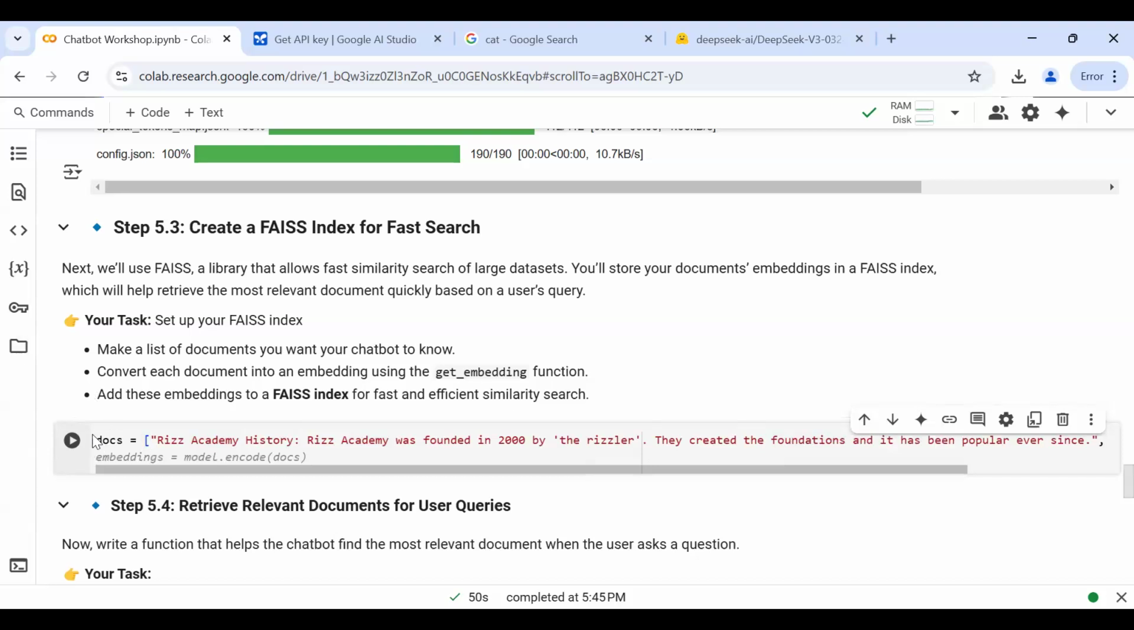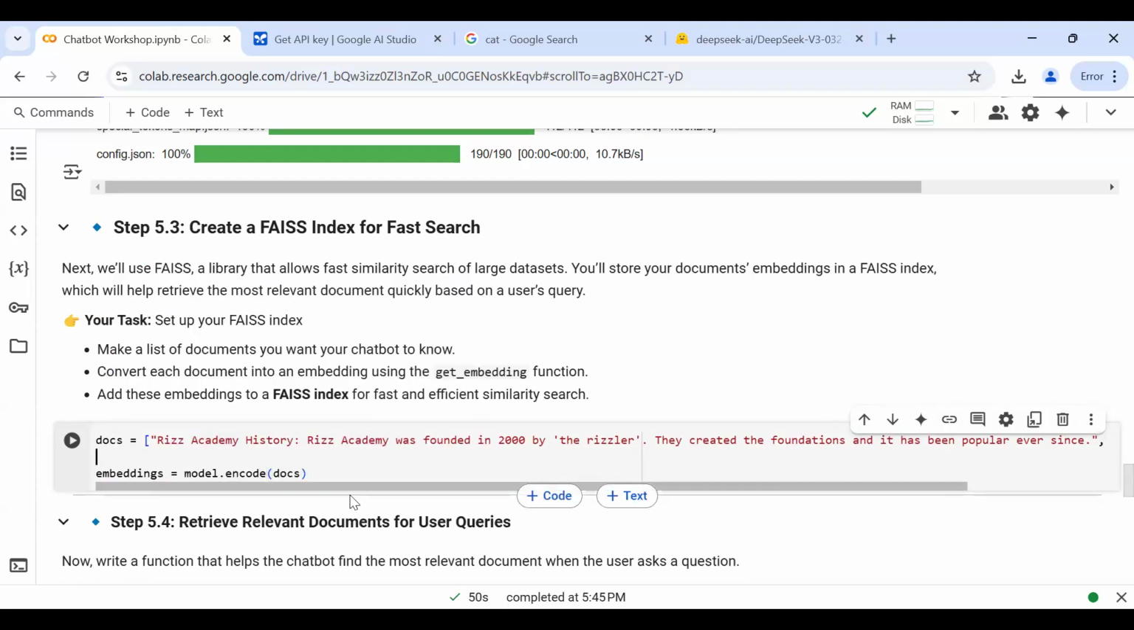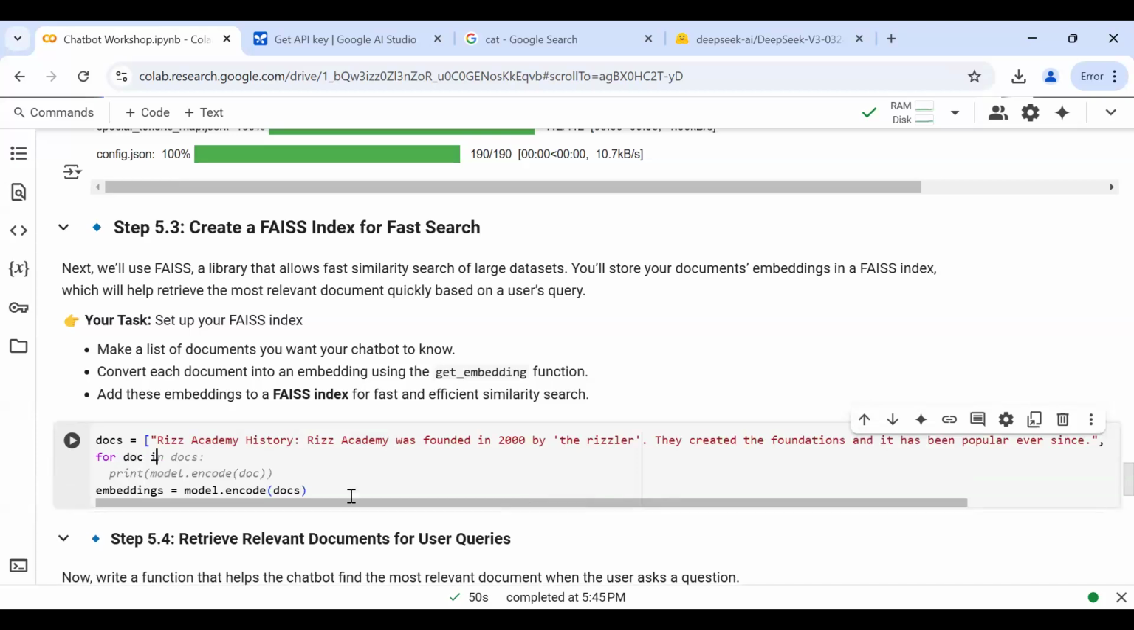Now, once we have these documents, we can convert them to the embedding that I talked about, so we can store that in our vector database. So we'll do embeddings. This probably needs to go in a loop.